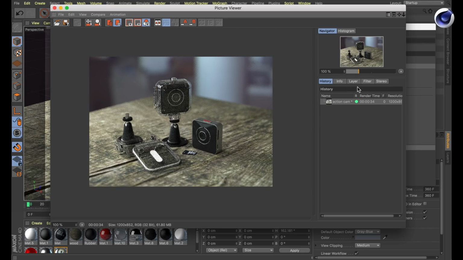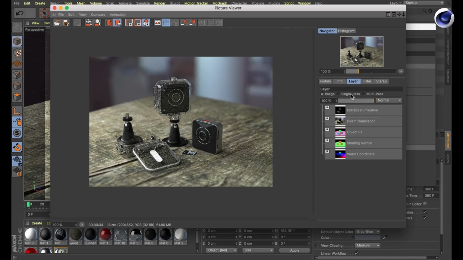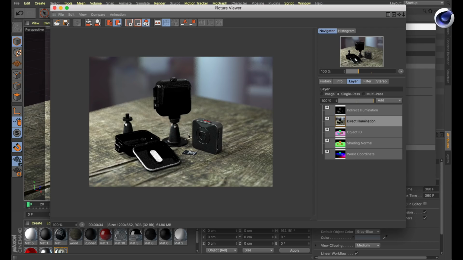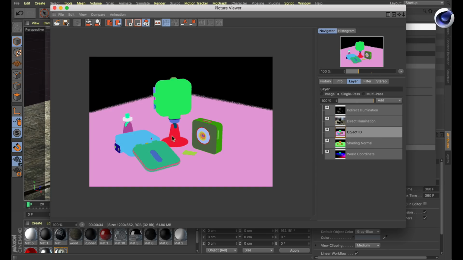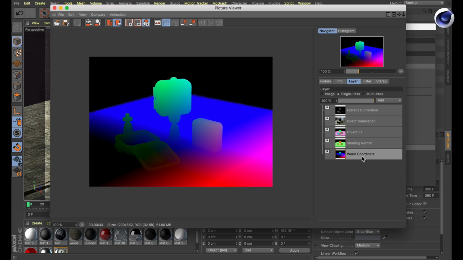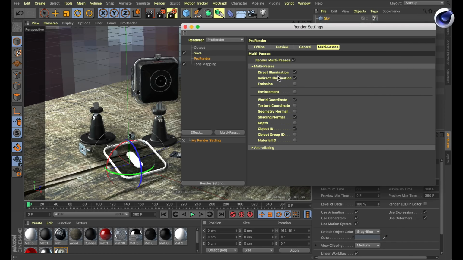And let's go to the layer section here. And if we go to single pass, we can see that we rendered the indirect illumination, the direct illumination, an object ID pass, a shading normal pass, and the world coordinates. So there are several more, like emission or the depth, whatever you want. You can also choose to set anti-aliasing for some of the multipasses here whenever it makes sense.